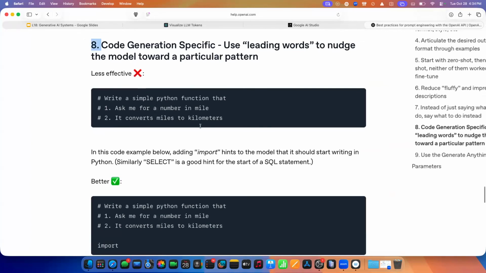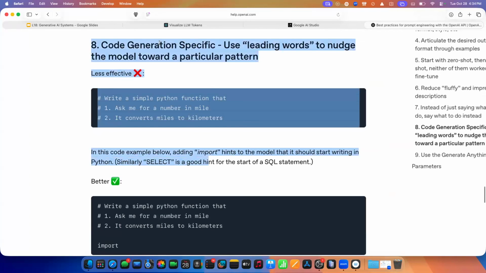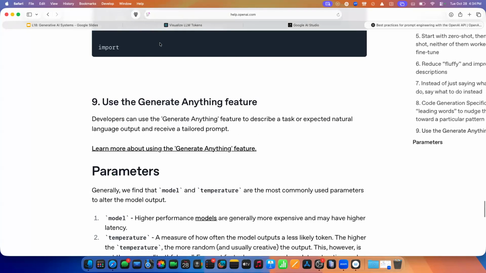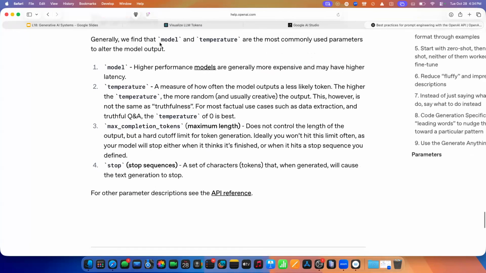This is actually interesting, I did not know. So for example, code generation: use leading words to nudge the model toward a particular pattern. You'll notice here that it's recommending us to start our Python code with a word like import, because again, remember, we're generating new tokens based on the input. So if we pass in import, or we start writing Python code in our input to the model, then it's more likely the next tokens that will be chosen are actual Python code. So this is another thing that we can use. Any questions here?